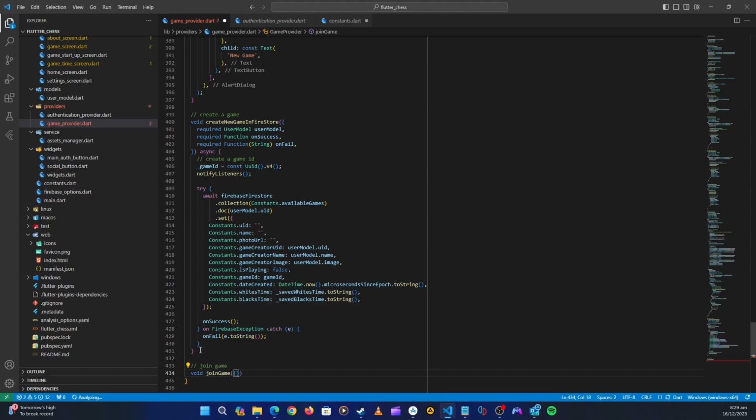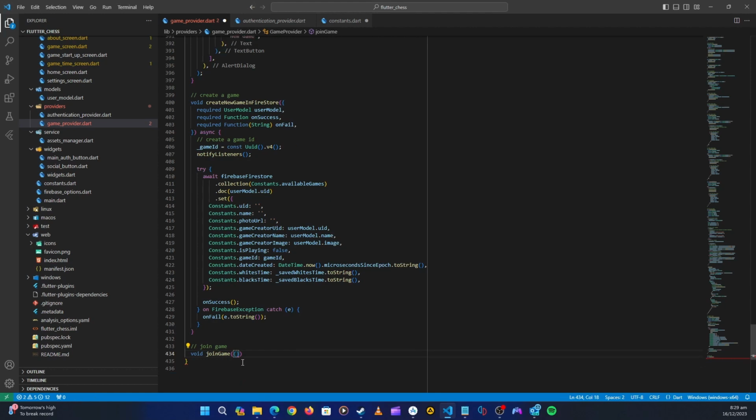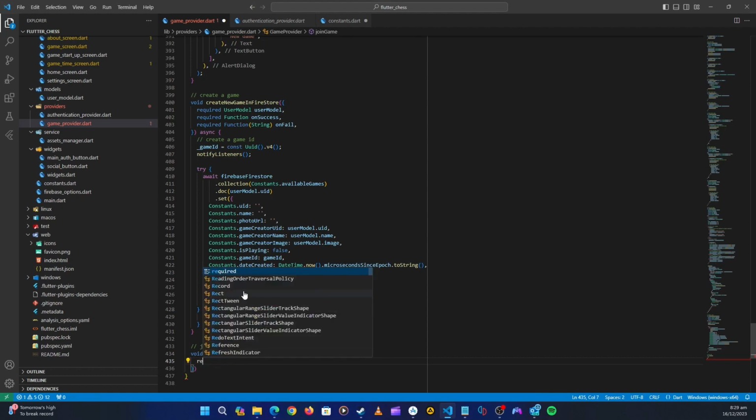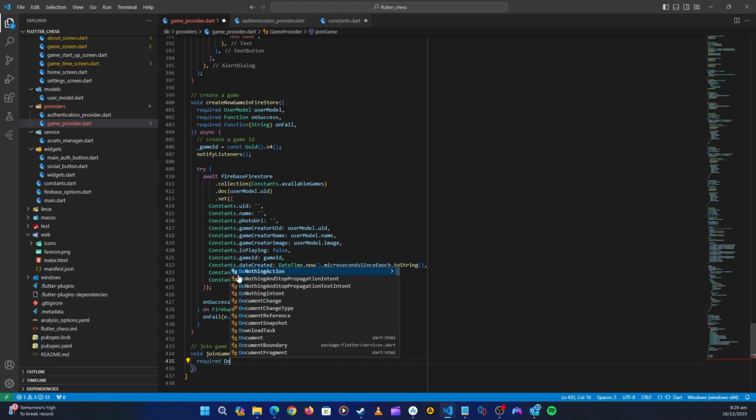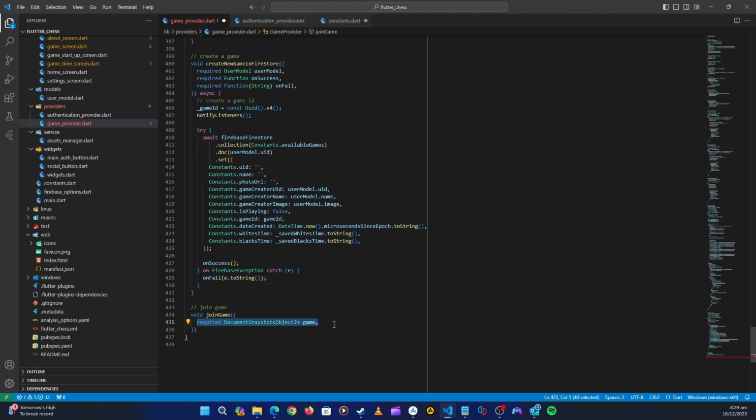Since we are joining the game, we need to be coming with the data of the game that we are joining. So let's have a required document snapshot, because we are joining the game from Firestore. We need to get the snapshot of that document so that we extract the data of that game that we are joining. So let's say object, and then put a null check there. Then this will be our game, the game that we are joining. This is the data that is coming from the game that we are joining.